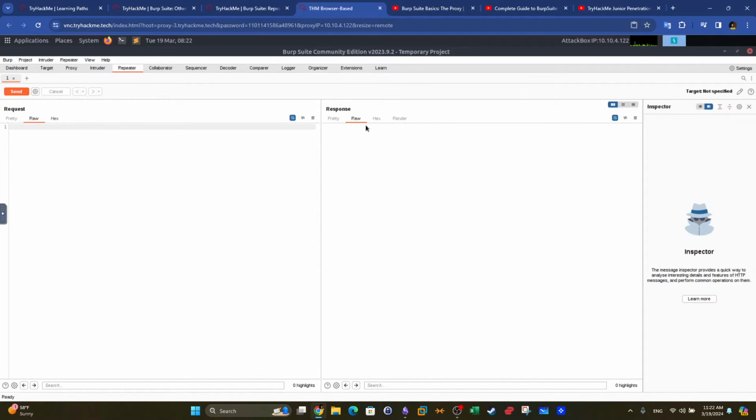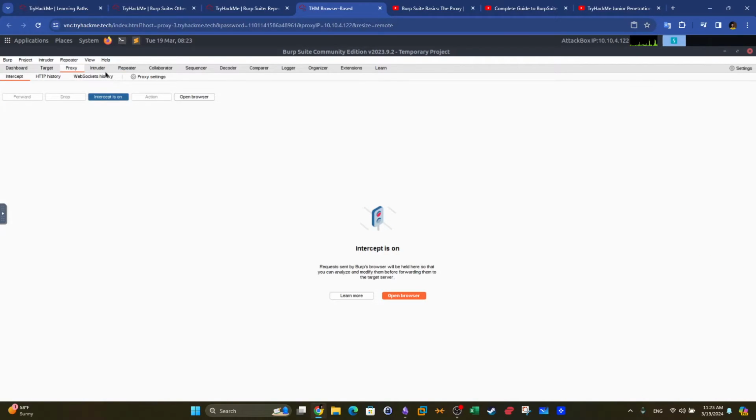The raw is pretty much straightforward without formatting. The pretty will put some formatting on the response. The hex will show a hexadecimal representation of the response, and render will give a complete browser render view, as you see the response in the browser. Okay, so what are some of the ways we can use Repeater to modify web requests? We can just copy and paste the request, or we can send the request to Repeater from other sections, such as the Proxy or the Intruder.